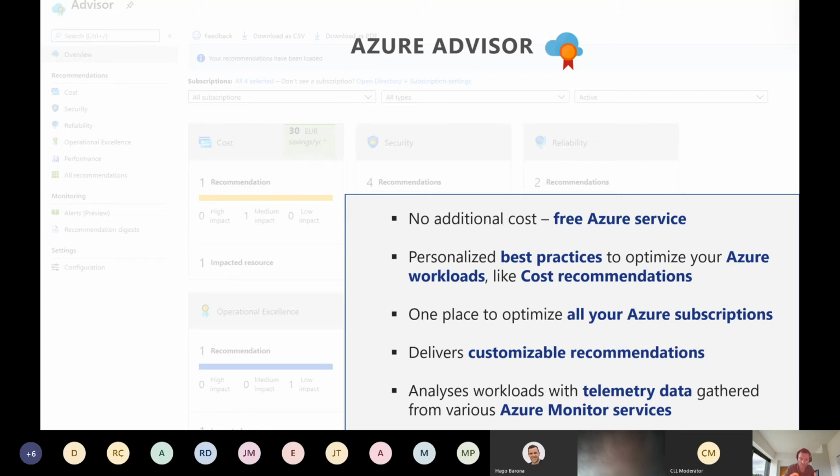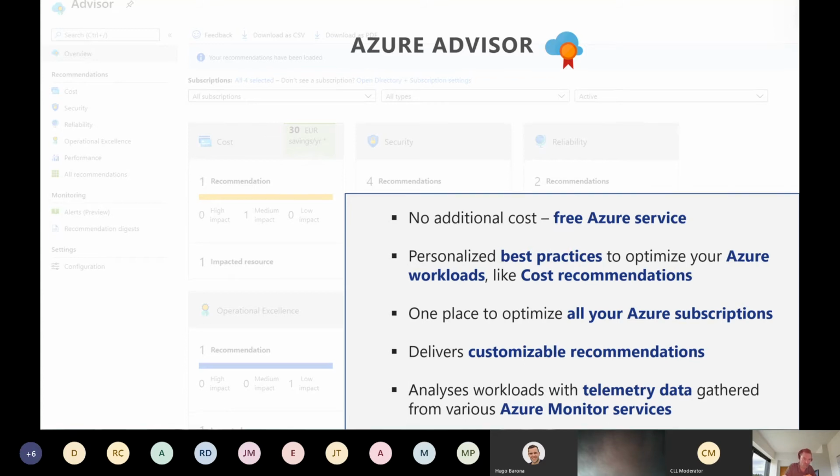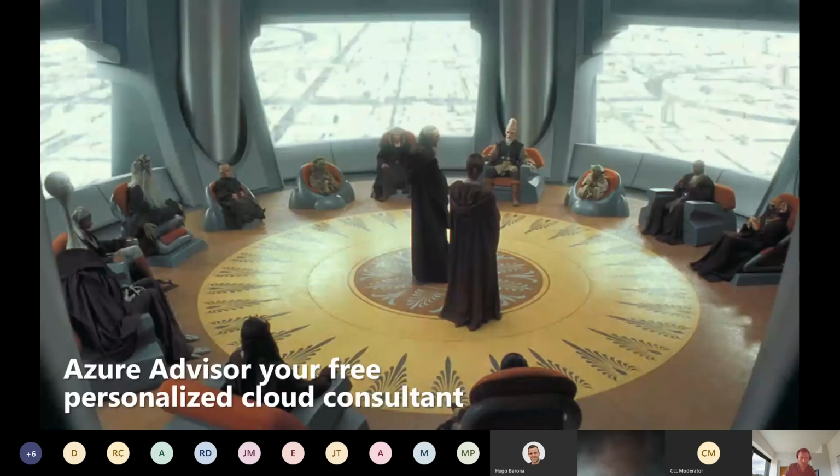And Azure Advisor is able to give you those recommendations by using telemetry data that it gathers from various Azure Monitor services. To catch Azure Advisor in one sentence, you could say Azure Advisor is your free personal in-house cloud consultant.